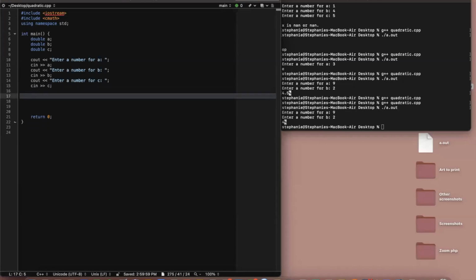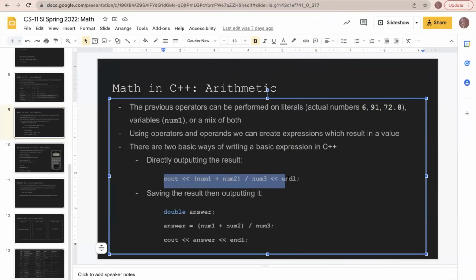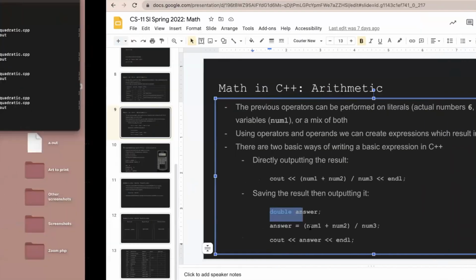So now that you know a little bit about how we can store and print calculations, what do you think is a better way to do this? Should we print it directly to the terminal using a cout statement? Or do you think we should store the calculation and then print it?